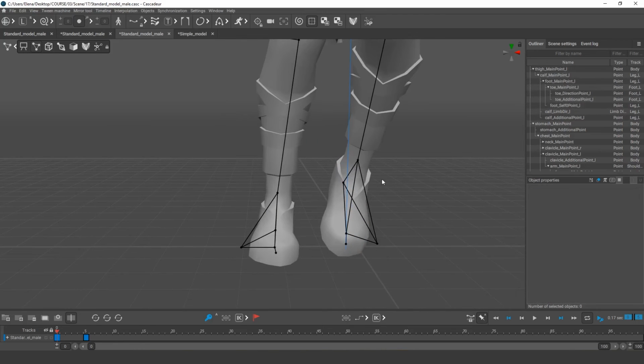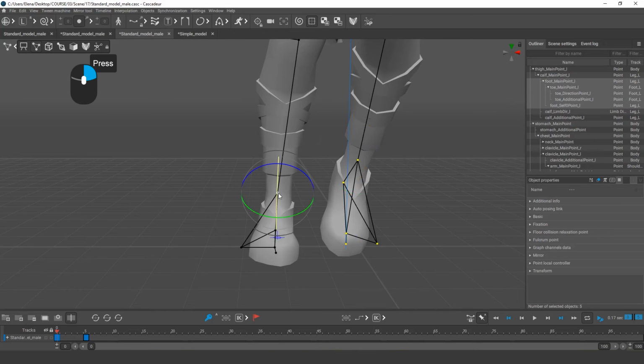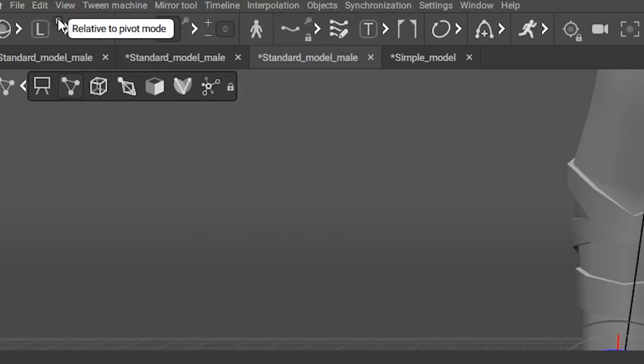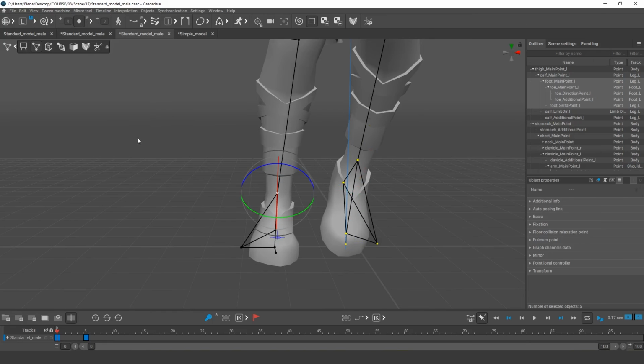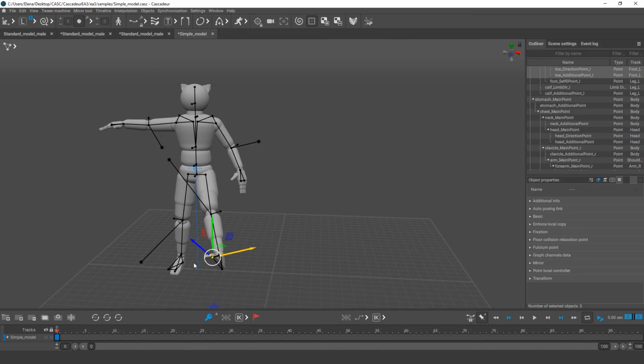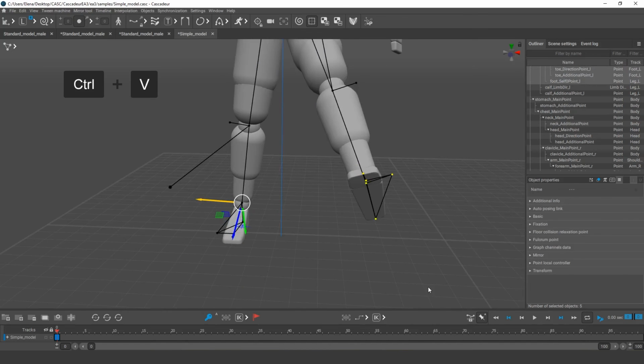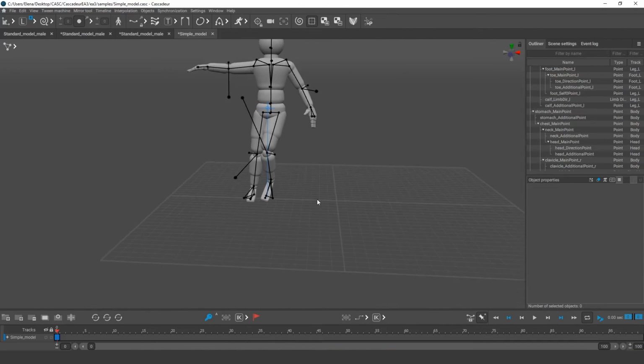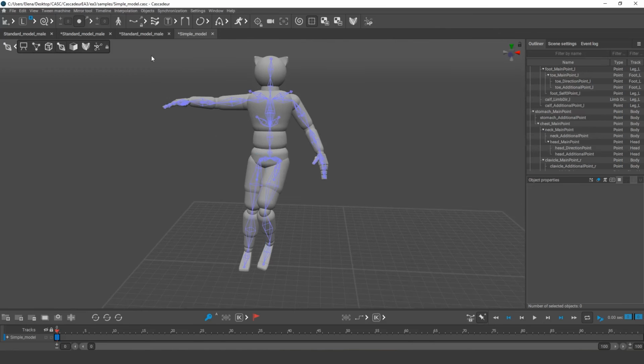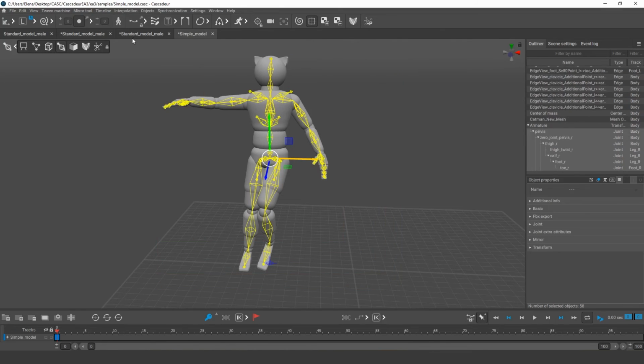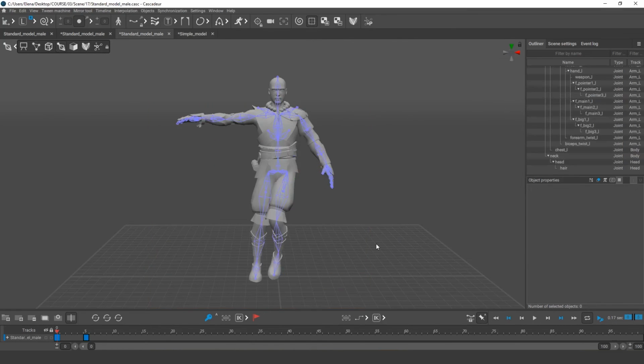For example, I want the left leg to have exactly the same distance from the right leg. Then I need to select the point of the second leg as a pivot. And I also need to activate relative to pivot mode. You can copy the position of the controllers or the joints themselves. This way, you can even copy animation from scenes without a rig.